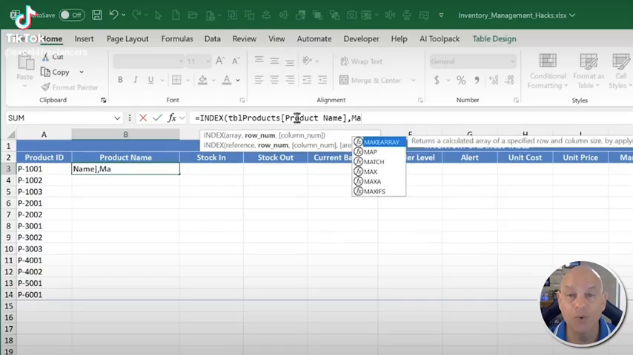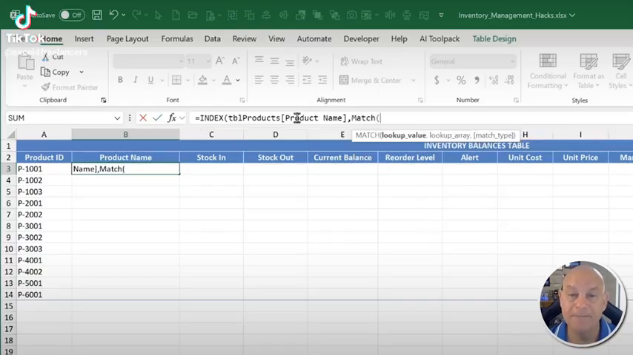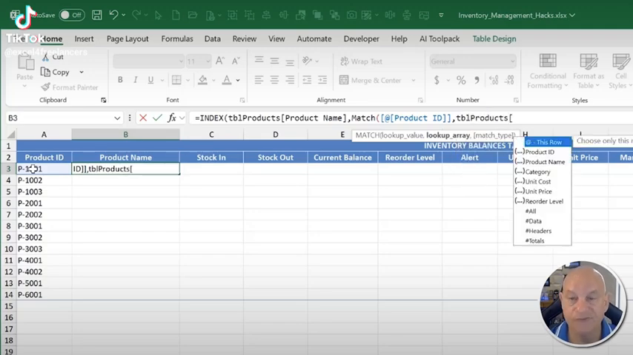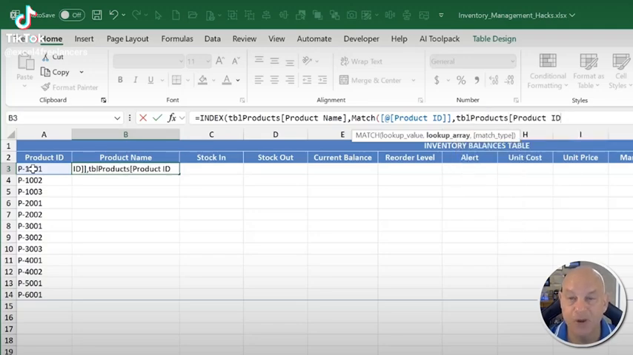To get that row, we're going to use the match. And what am I going to match? What do I want to look up? I want to look up this product ID that's located right here in A3. And I want to look up a specific array. So where are we going to find it? I want to find it directly inside our products table, which is our product ID. So it's going to come directly from the product ID, which is right here.